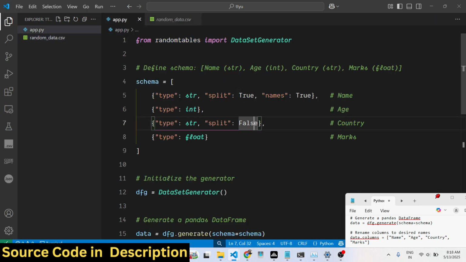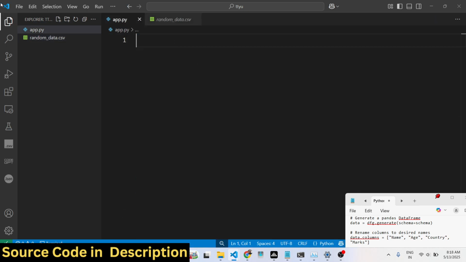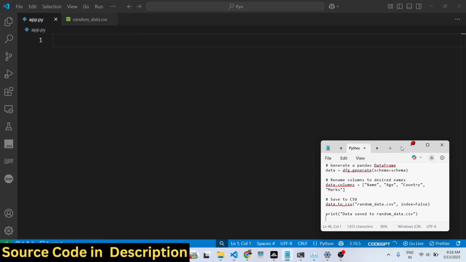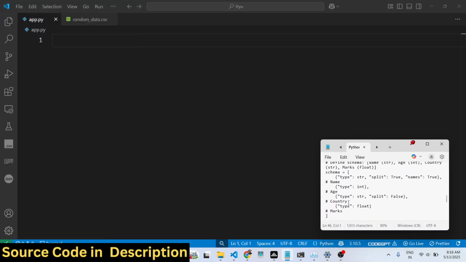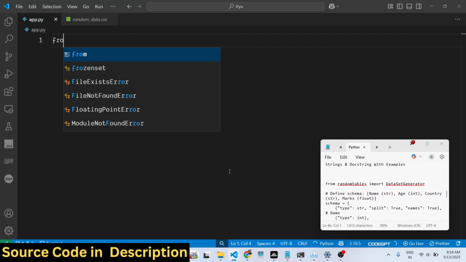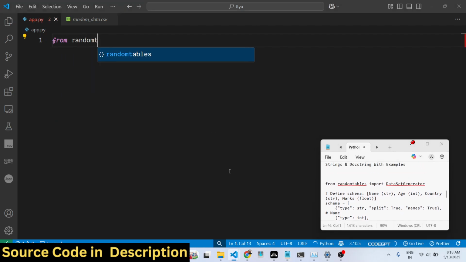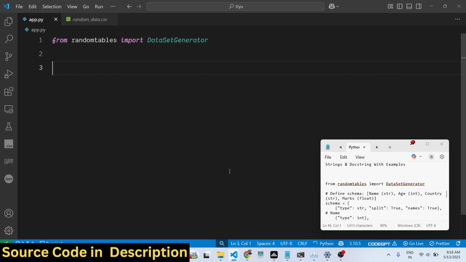So now let me show you how to get started here. First of all, you just need to import this module. From random tables, you need to import the data set generator. After that, we basically provide the schema inside this array. So we provide an array of objects.